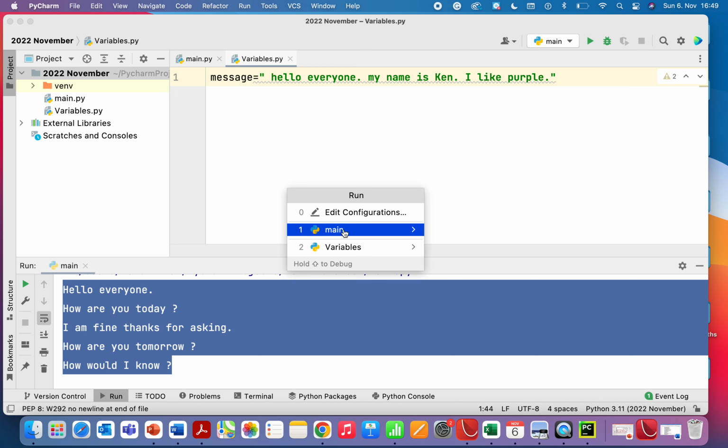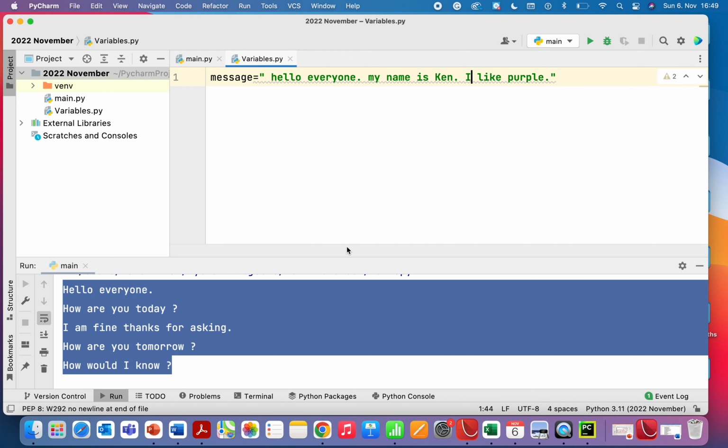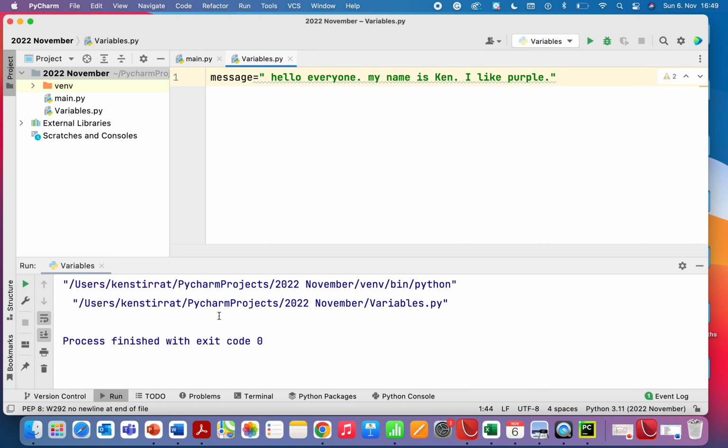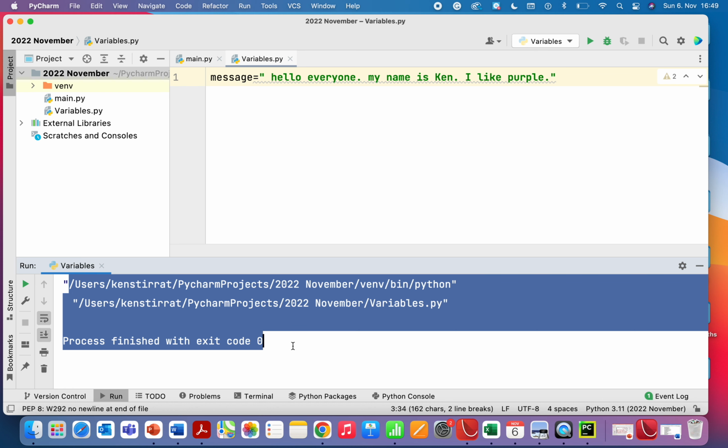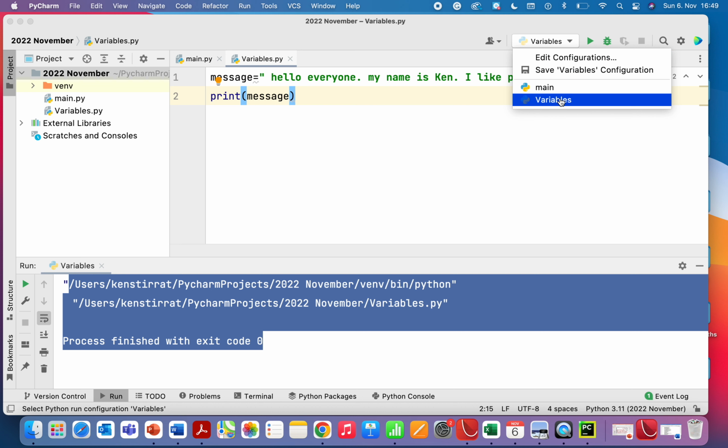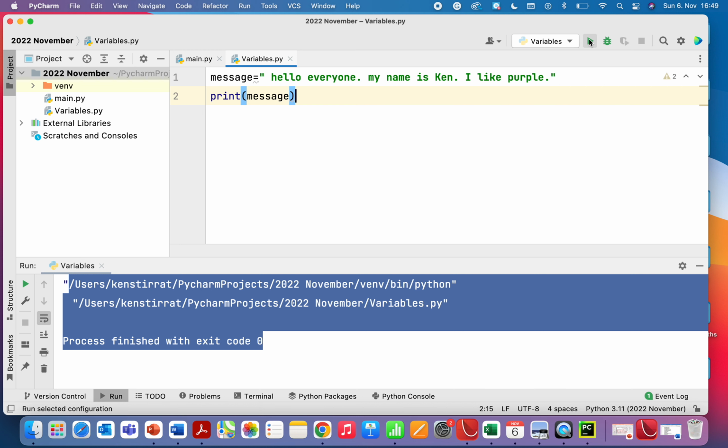And now here we get a list of all of the files that we might like to run. So we click on variables and look, great. Well, you can see that actually nothing's been returned in this bottom output pane because, of course, I didn't ask to print message. All right, so now let's just have a look to see what might happen. And now in the shortcut menu, variables is available and I can run it.